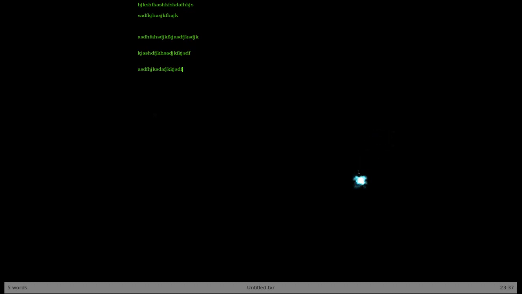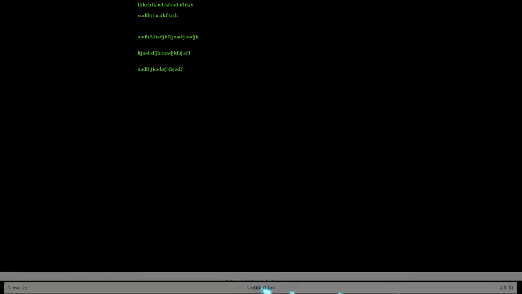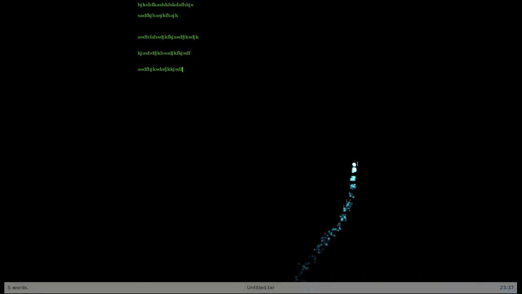And a little bit different down here is they have this bar at the bottom. Good if you want the word count here, the file name, and the time in 24 hours. I think you can change that, but I'm not sure. So there are a little bit of differences here also. You have some other options.